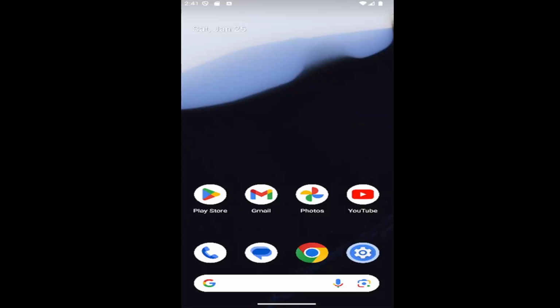In today's tutorial, I'm going to show you guys how to change the date and time settings on your Android smartphone. So this should hopefully be a pretty straightforward process here, guys. And without further ado, let's go ahead and jump right into it.